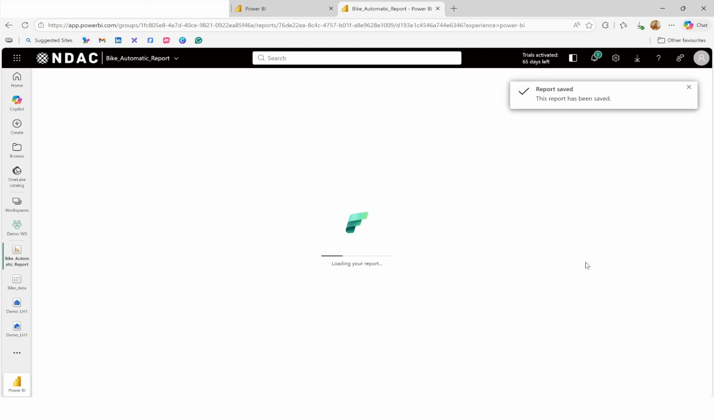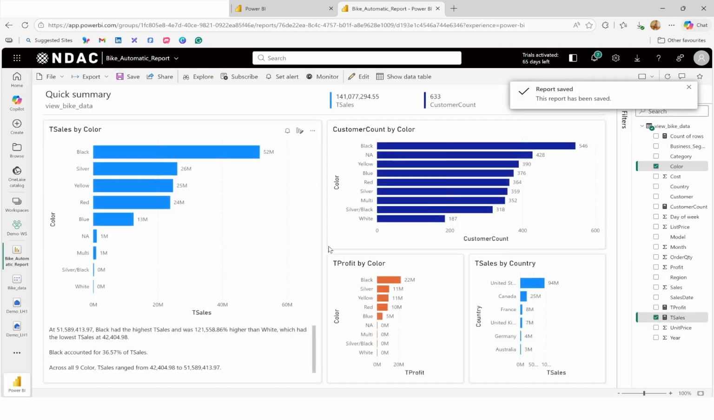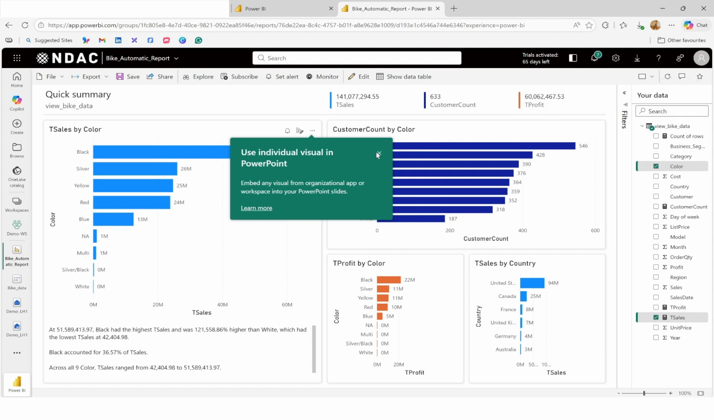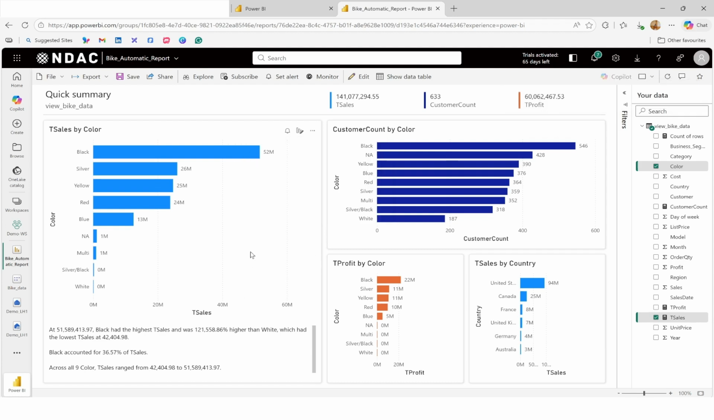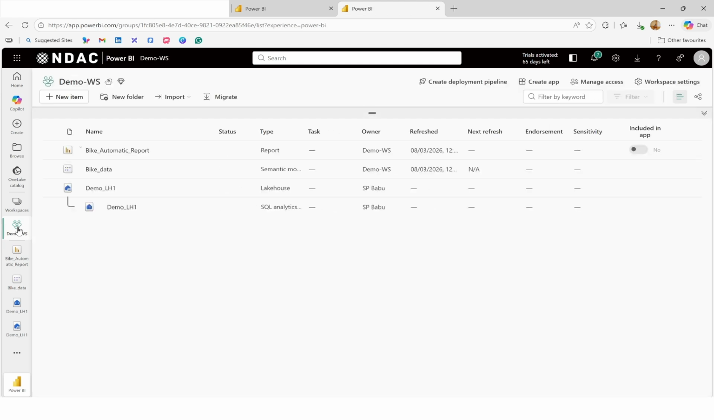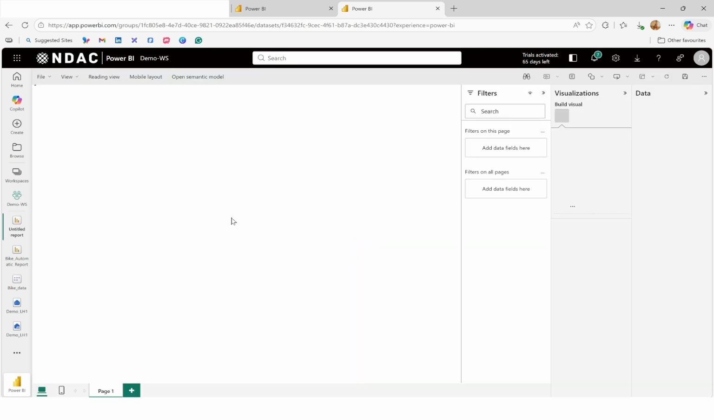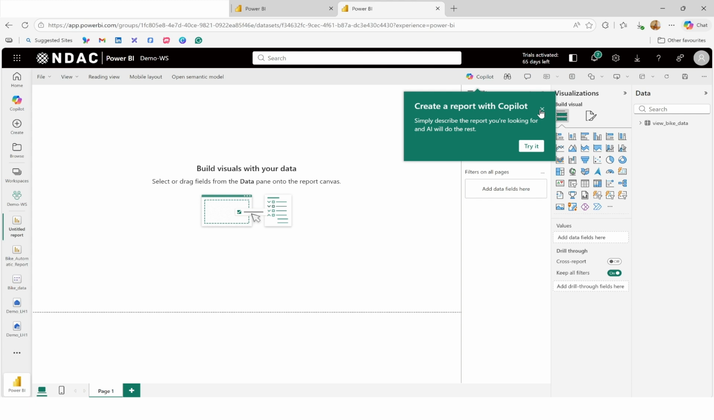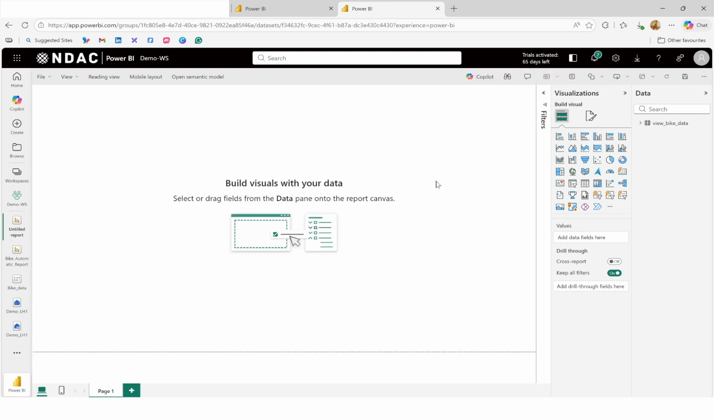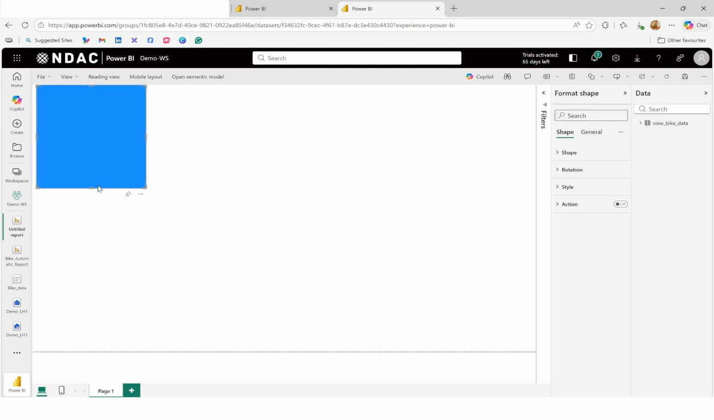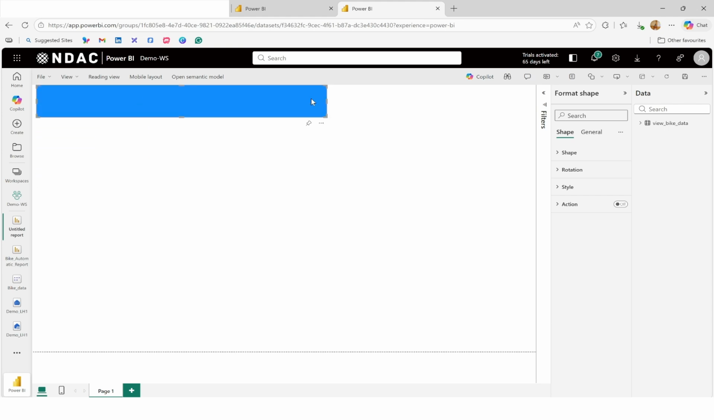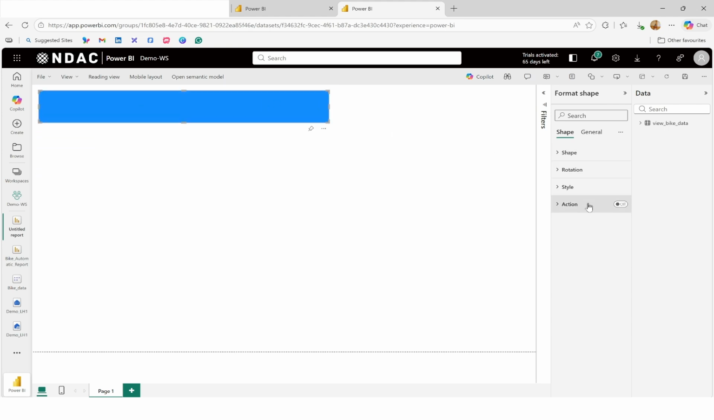Once you click on save, it is now in the viewable mode, like how you usually see it. Okay, fine. Now let's go back to the workspace. This time we will create a manual report. Again click on these three dots and select create report. Now we can build however we want. Let me take a rectangle.